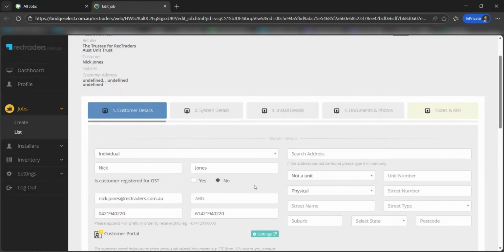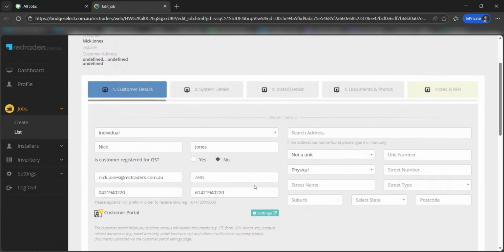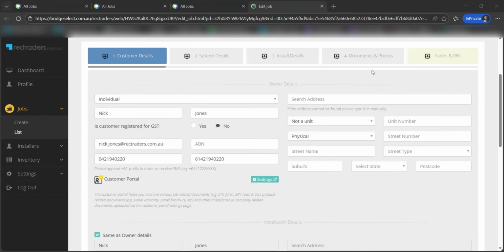On this page here, you can see there are 5 parts when doing an installation. We have the customer details, system details, install details, and the documents and photos. I'm now going to talk you through each page and what information is required. First section we need to fill out here is the customer details page. We've already filled in some of this information on the previous page.